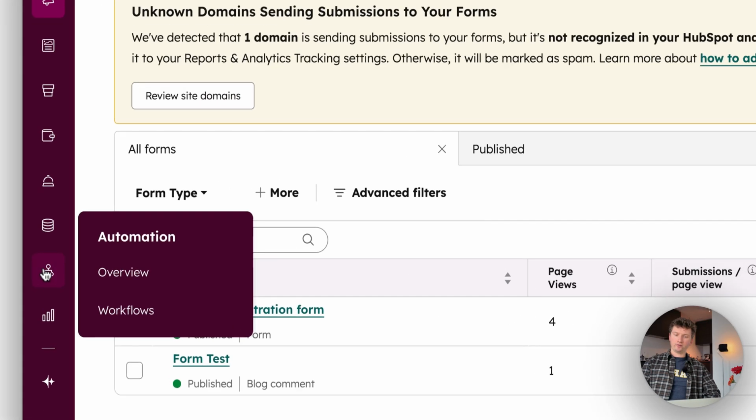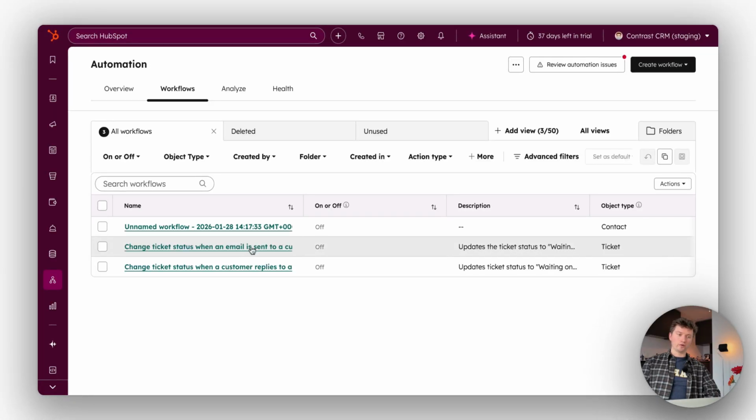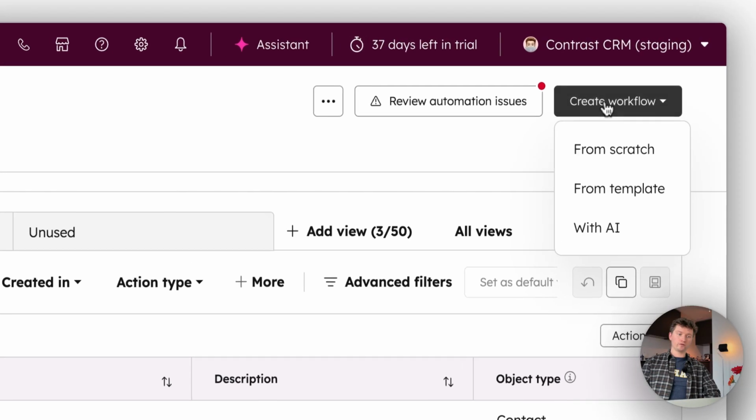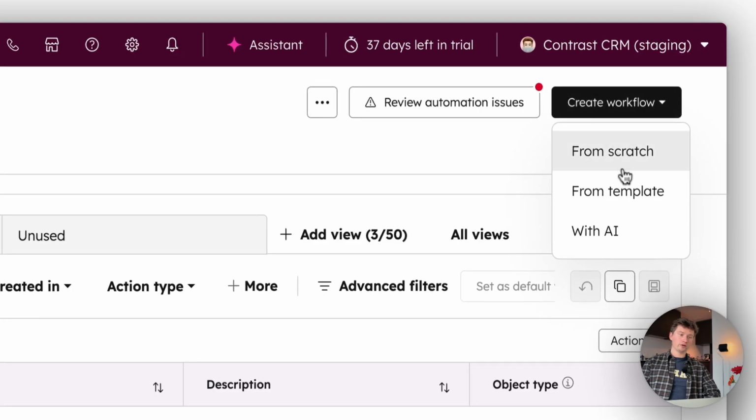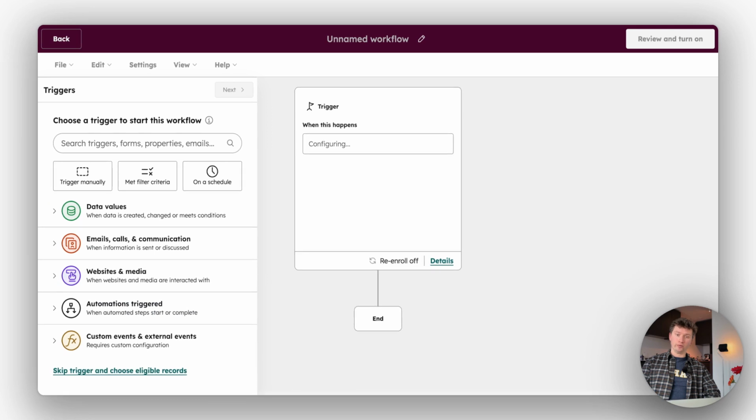And right here under automation, you will have workflows. So we're going to create a new workflow. Here you have all of the workflows. We're going to create a new workflow by clicking on create workflow right here, from scratch. And now we're in the workflow builder.